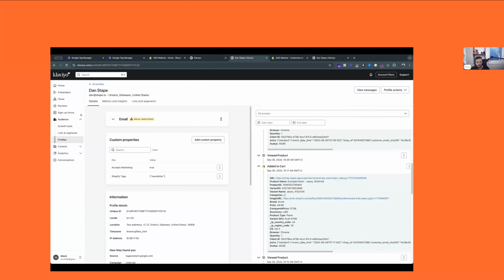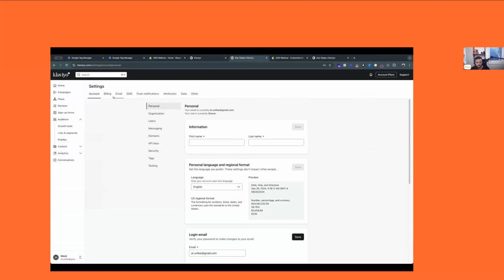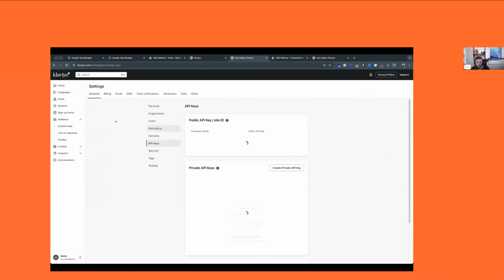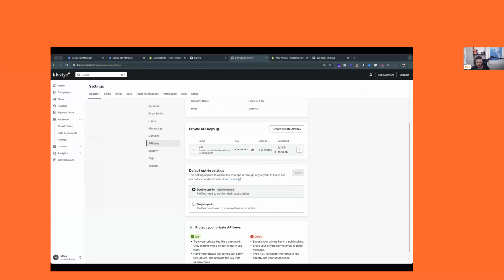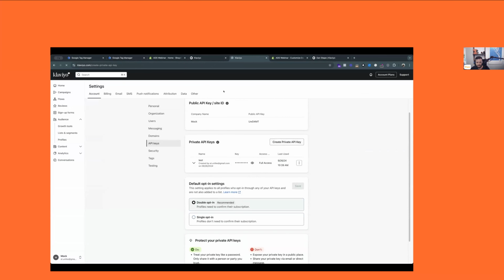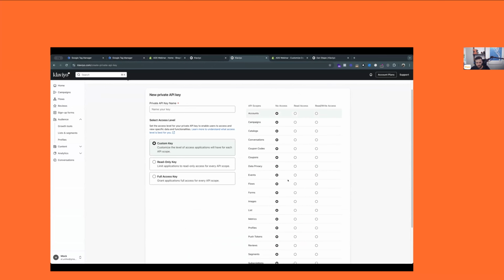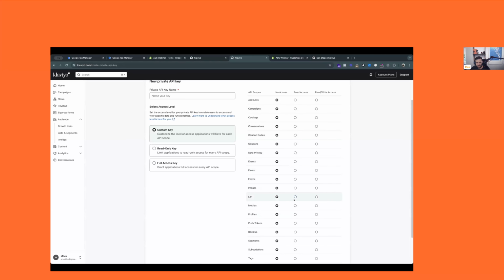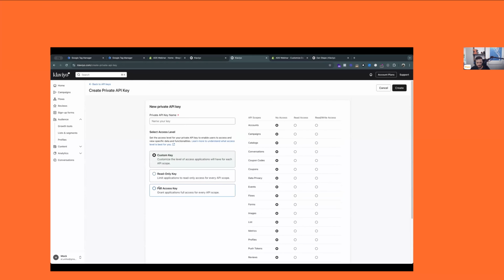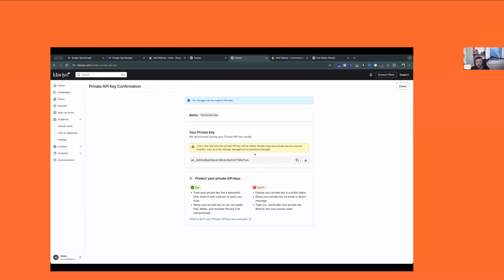You go to your Klaviyo account, Settings. In the account, you have the API keys section. I already have mine, but you just click create private key. You can play with the scopes. Pretty much you need events, maybe lists and some other stuff. But since this is a test shop, I can just do full access. So let's do demo. Let's create that.